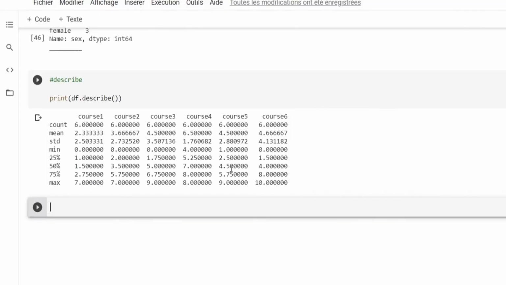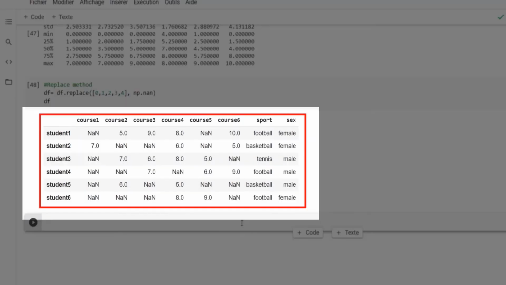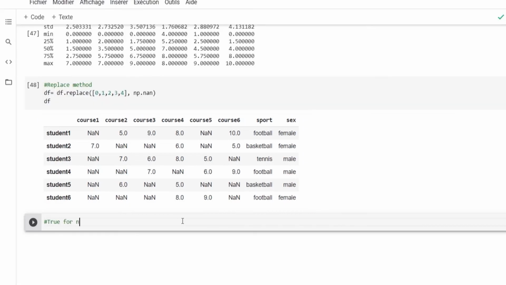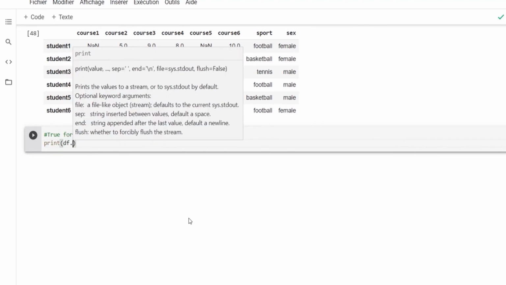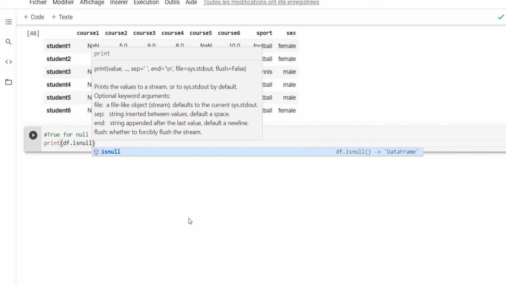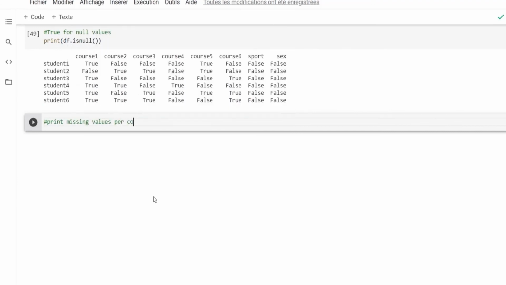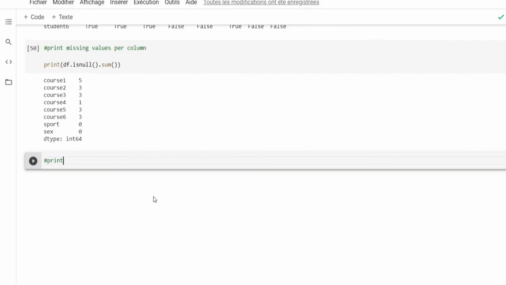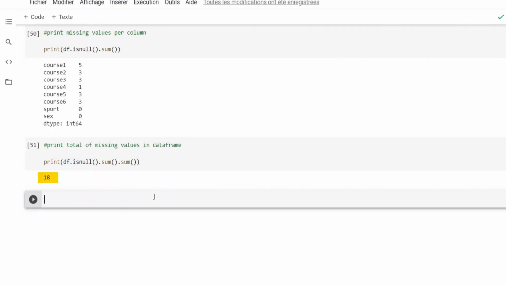Let's now try to create some missing data in our data frame. By using the replace method, we can replace a list of values by np.nan, which stands for missing numerical data. And now let's deal with the missing data. In order to detect missing values, we use the isnull method, which returns a data frame of booleans. In other words, we get True for the null values and False for the non-missing values. If you would like to count the missing values in each column, then you need to add a sum method. To get the total summation of all missing values in our data frame, we chain 2 sum methods together.